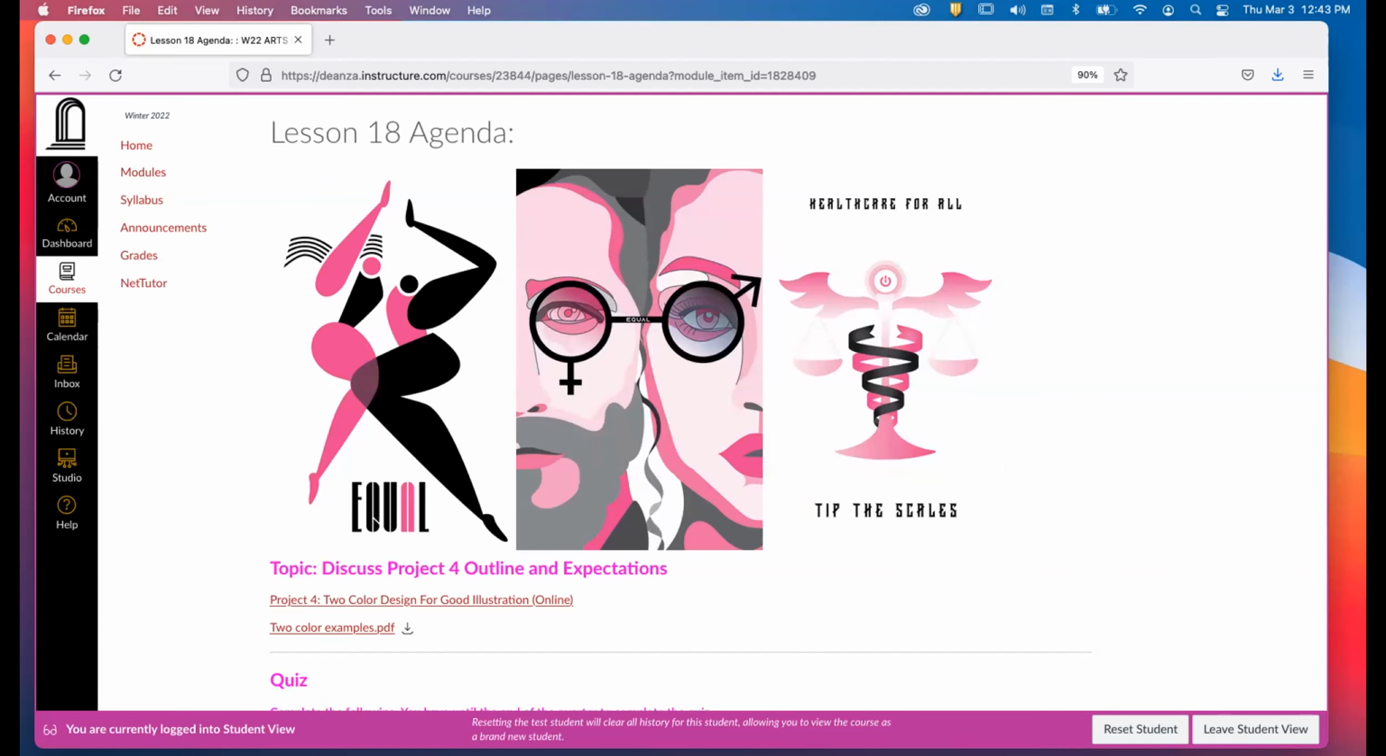It looks nice. Pink. I like the start button on the Healthcare for All. I thought that was a nice little touch.